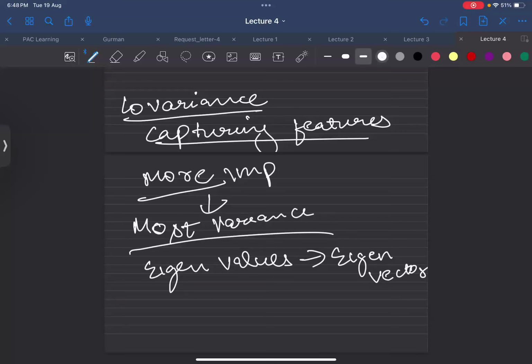Yes, ma'am, for each eigenvalue, we are doing regression independently. Yes. Okay.